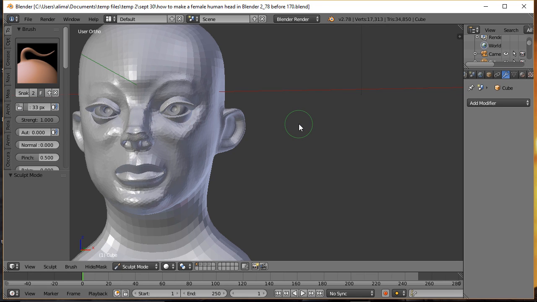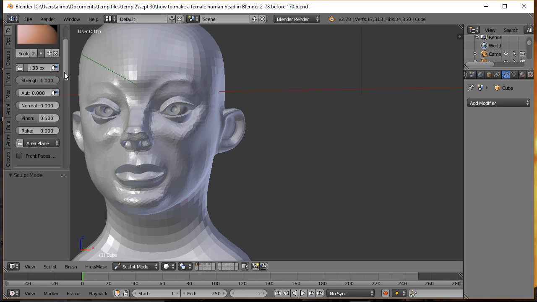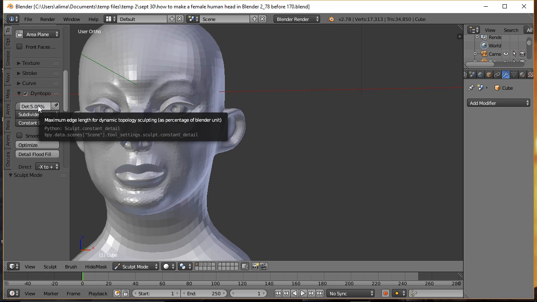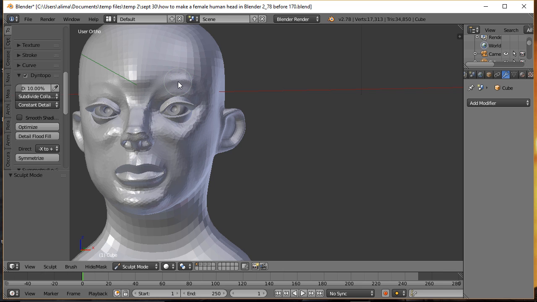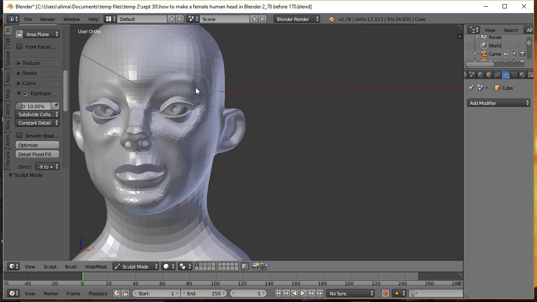Okay, what we're going to do now is scroll down. We're going to look at this detail level. We're going to click here. Then we're going to enter 10 for the value. Then press Enter to lock that in. Then I'm going to hover here, hold Shift to smooth this out some, like that.